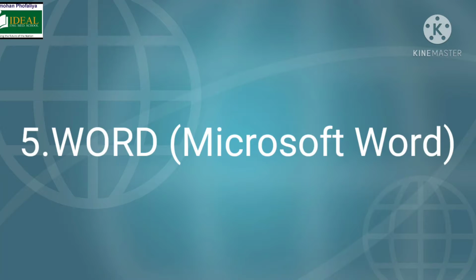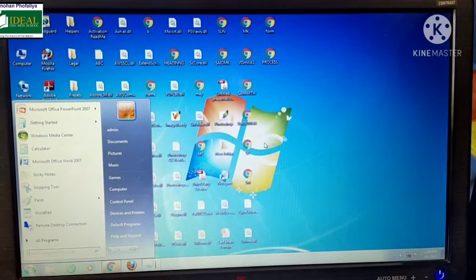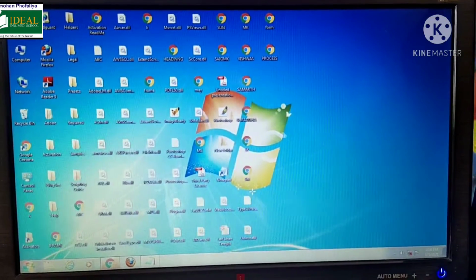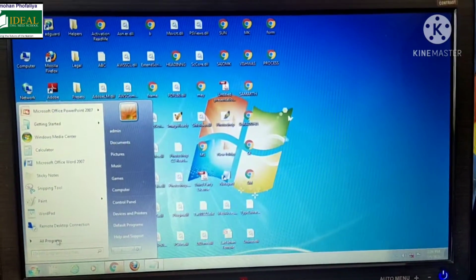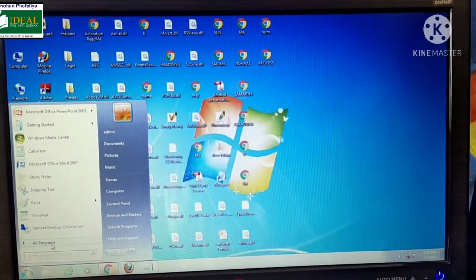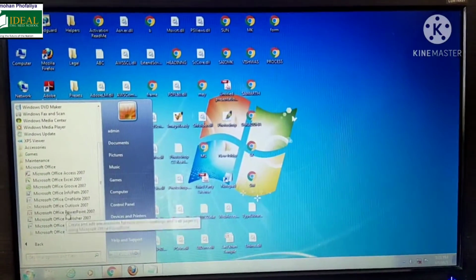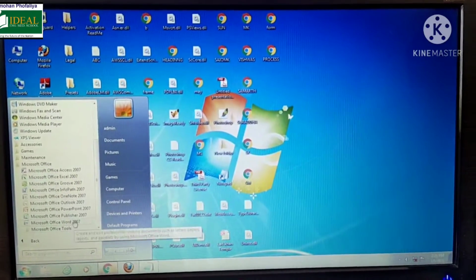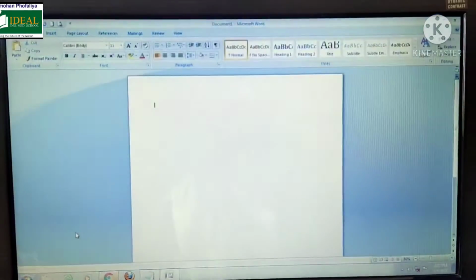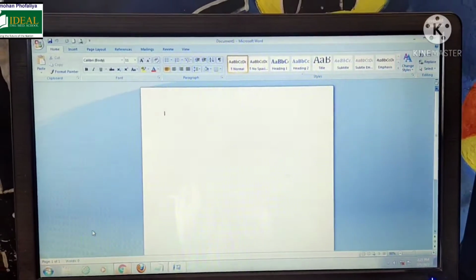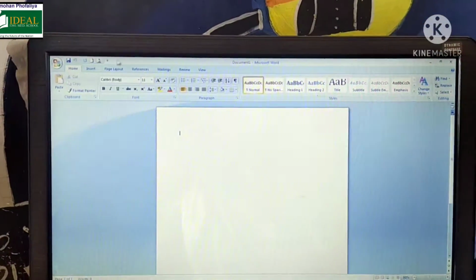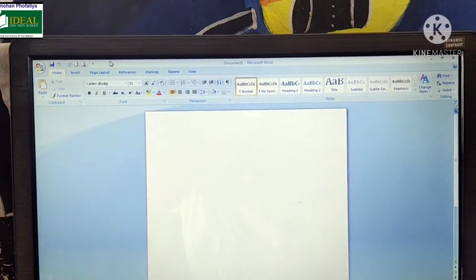In the previous class we have seen about MS Word, how to open it and the parts of the Microsoft Word window. Once again we'll see. Click on the Start button, click on All Programs, click on Microsoft Office and click on Microsoft Office Word 2007. So this will be the window of Microsoft Word 2007.